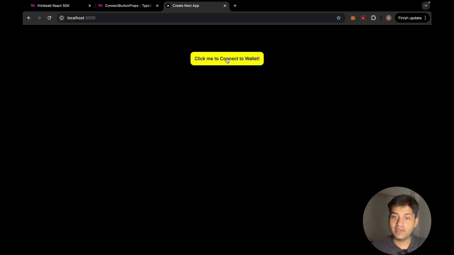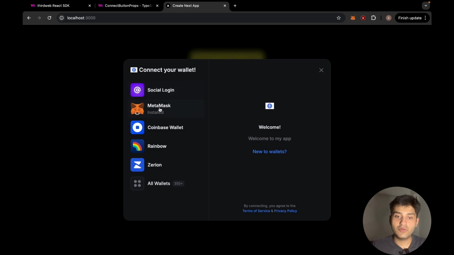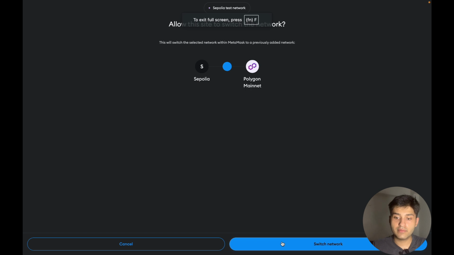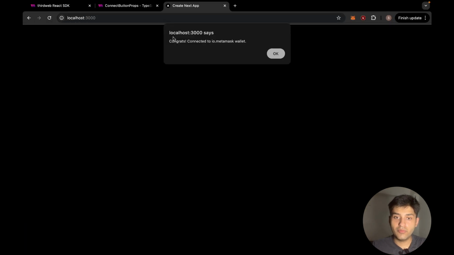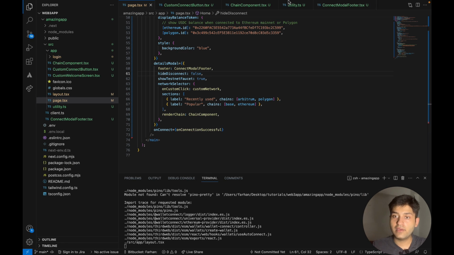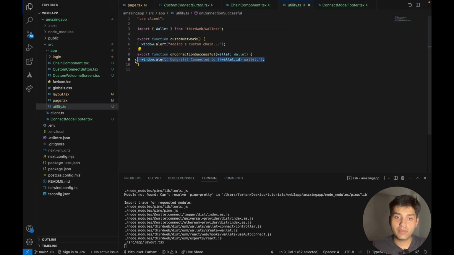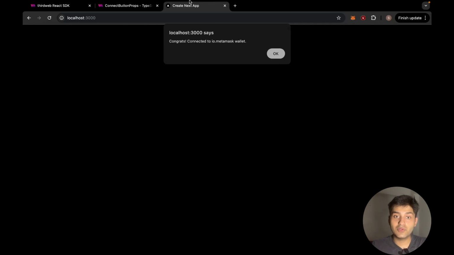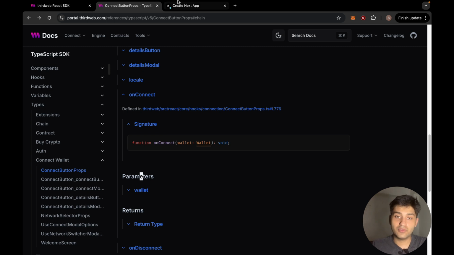Cool. Now let's go ahead and disconnect. Now as soon as I connect, our onConnect function will be triggered. Let's go ahead and connect our wallet, and it should give us an alert once it's connected. Boom. So now it says congrats, connected to io.metamask wallet, which is exactly what we wanted to display right over here. Great, so it's working. So let's move on to the next function, to the next prop.